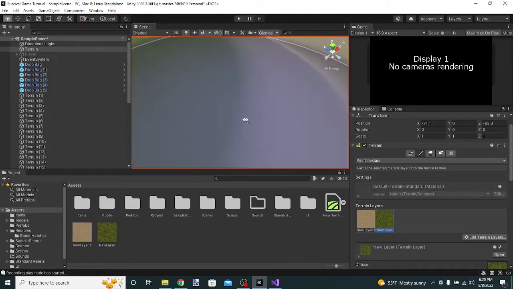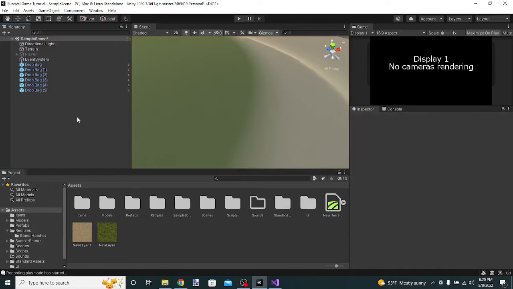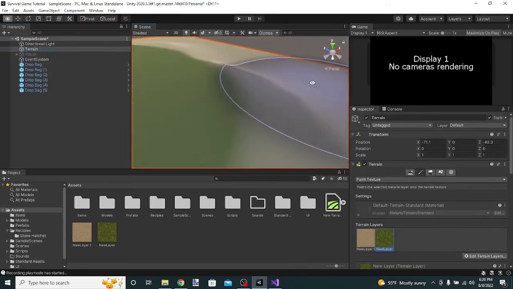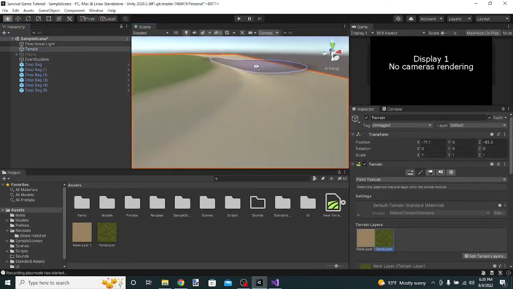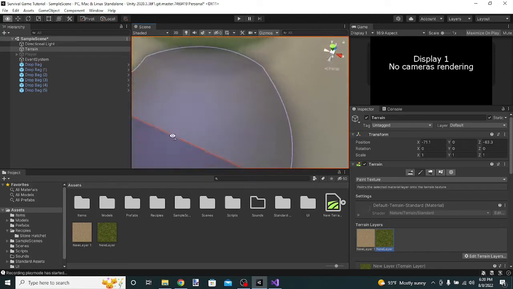Now what we're going to go ahead and do is smooth everything out. Okay, I accidentally duplicated my terrain. Alright, there we go. So this is what I was talking about. You can see this right here that it looks pretty sharp. So we're going to go ahead and smooth that out.